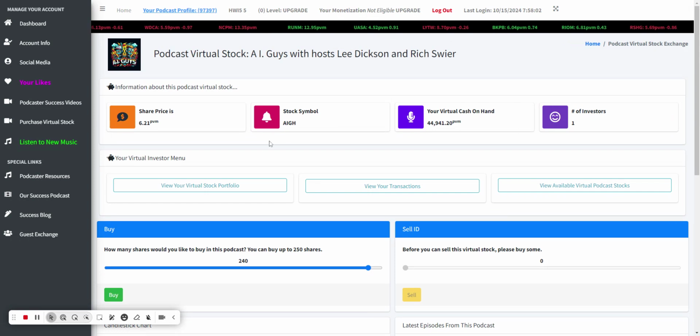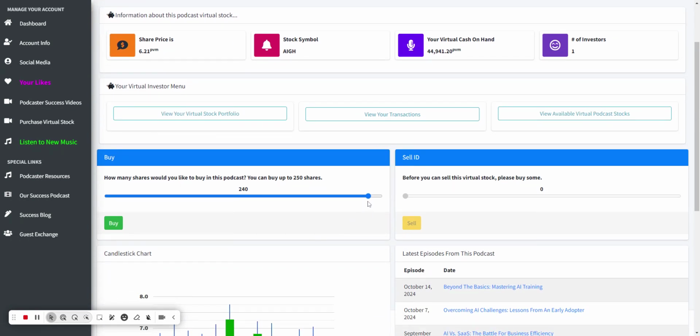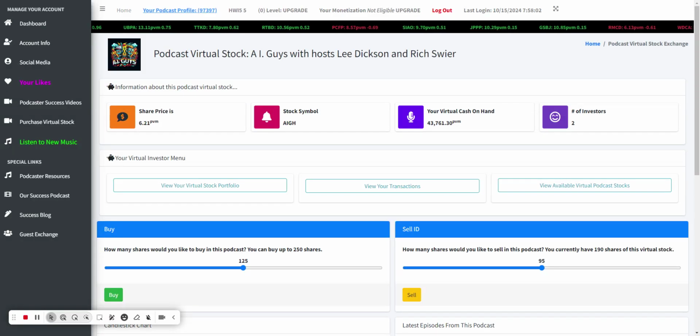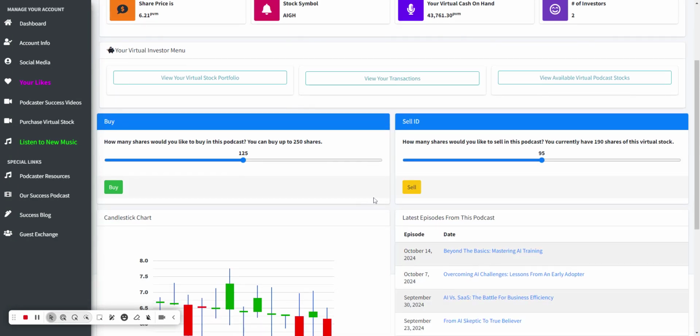Now, let me go ahead and let me buy, let's say, 190 shares of the AI Guys podcast. And now you can see right away that they do have 2 investors at this moment. I'm sure it will be a lot more when this virtual stock market goes live. So that's what I have now.